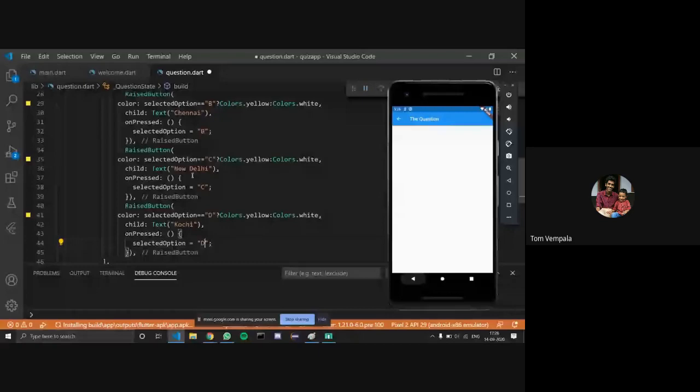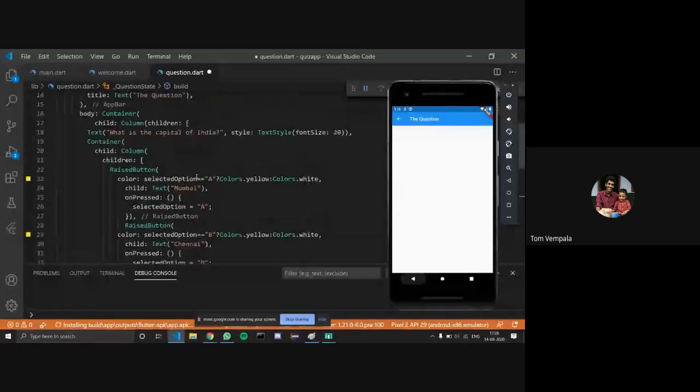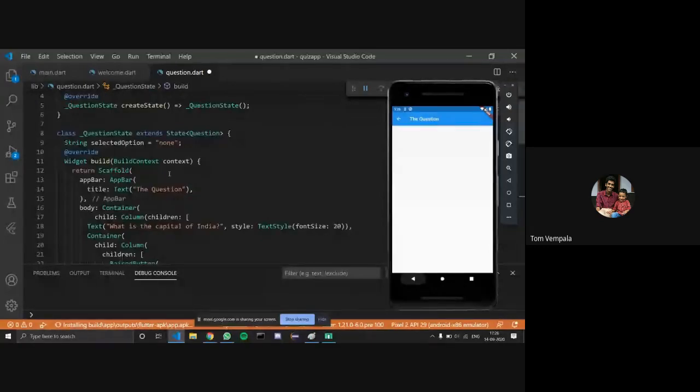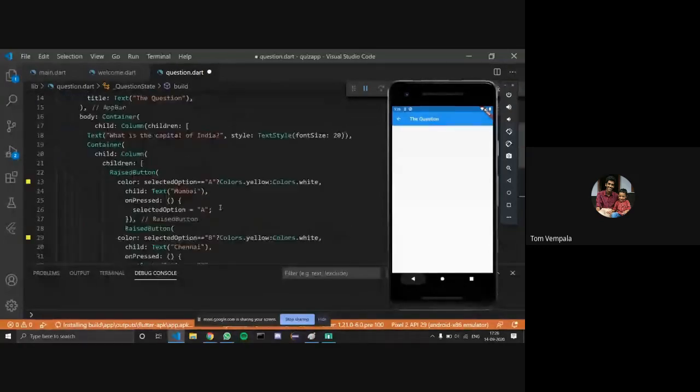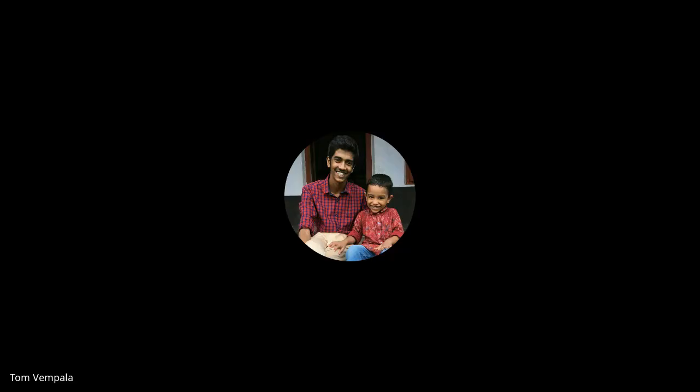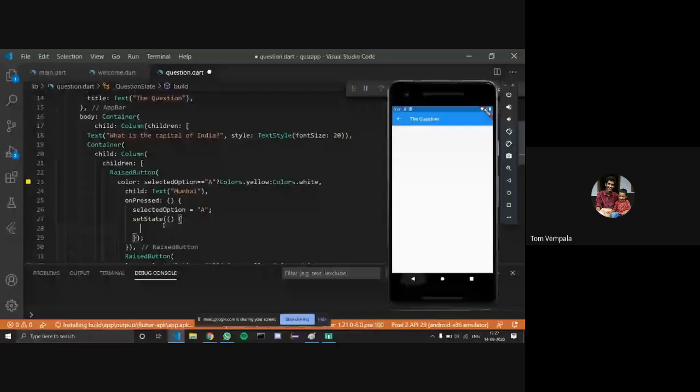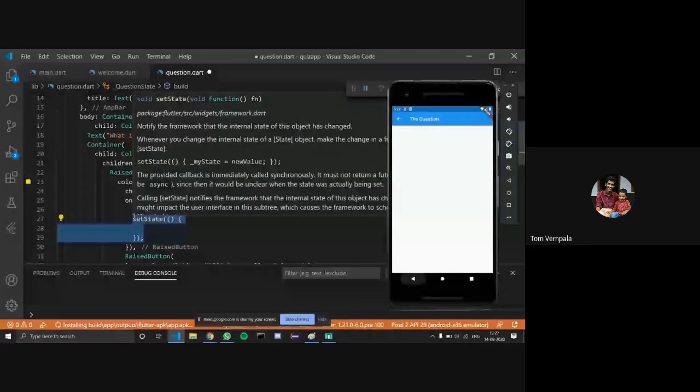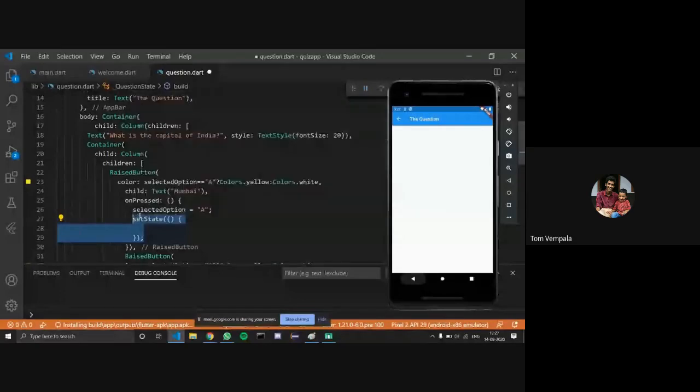Just by simply changing the value of the variable, the widget won't be re-rendered. For the widget to re-render, we need to tell it to set the state again. So the command for that is just setState. You can see this much. When the code control comes here and this line is executed, the app will be rendered again. I'll paste it here also.